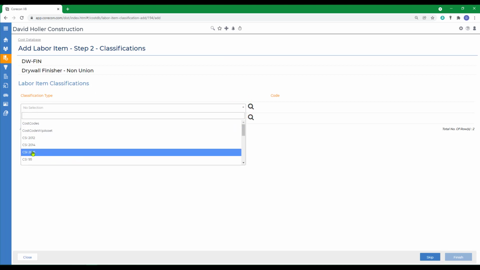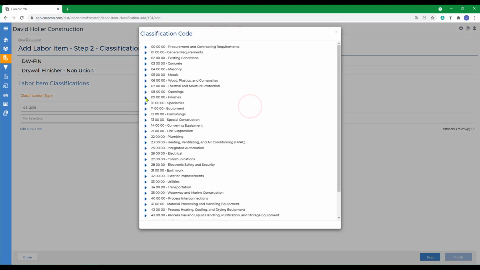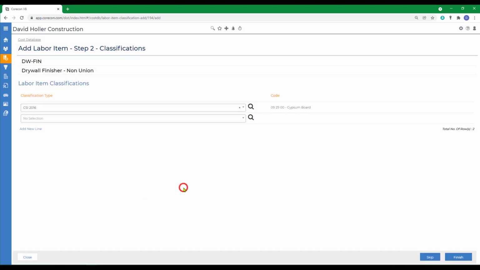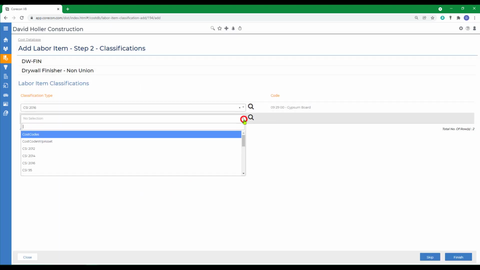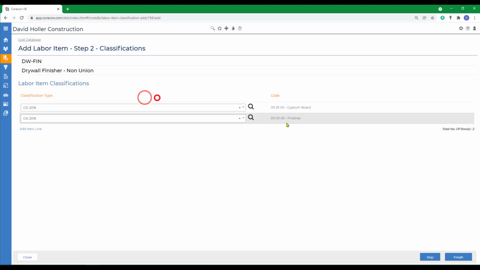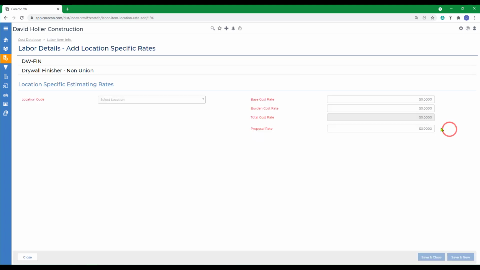Now we're going to classify this. So we're going to use our master cost code list. Click the magnifying glass, go to Finishes, to Gypsum Board, and select that. I could alternatively add the same labor item at the division level from the master cost code list, and then click Finish. If I choose to use the location specific estimating rates, I'm going to click the Add Location Rate.